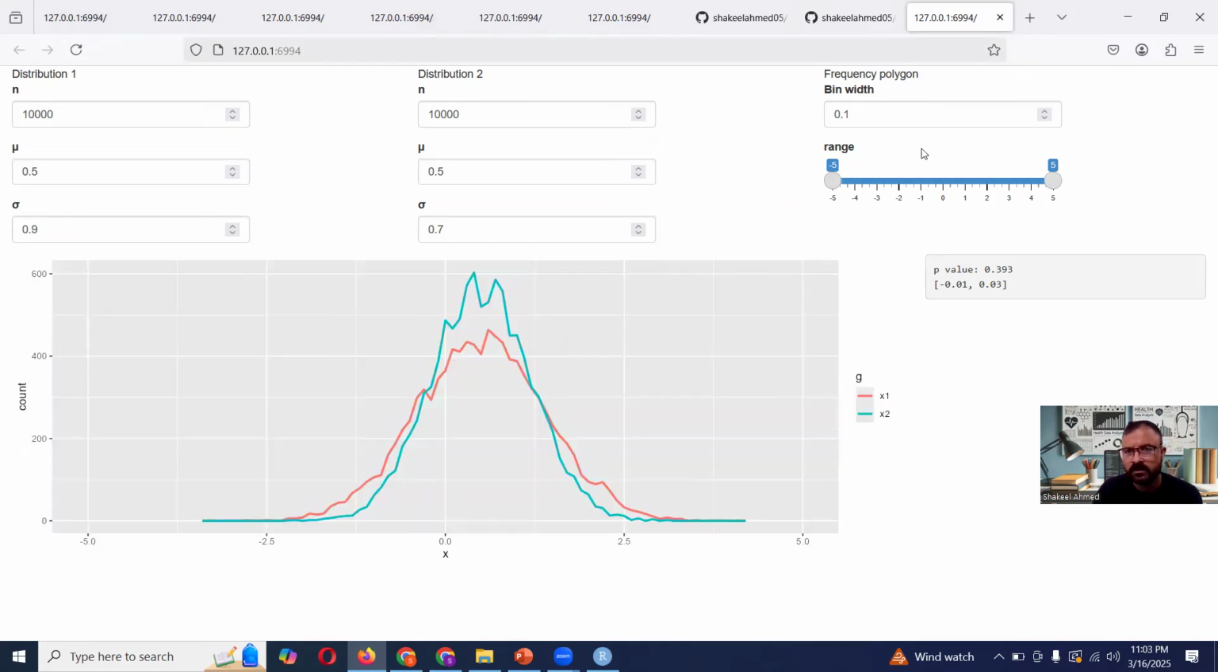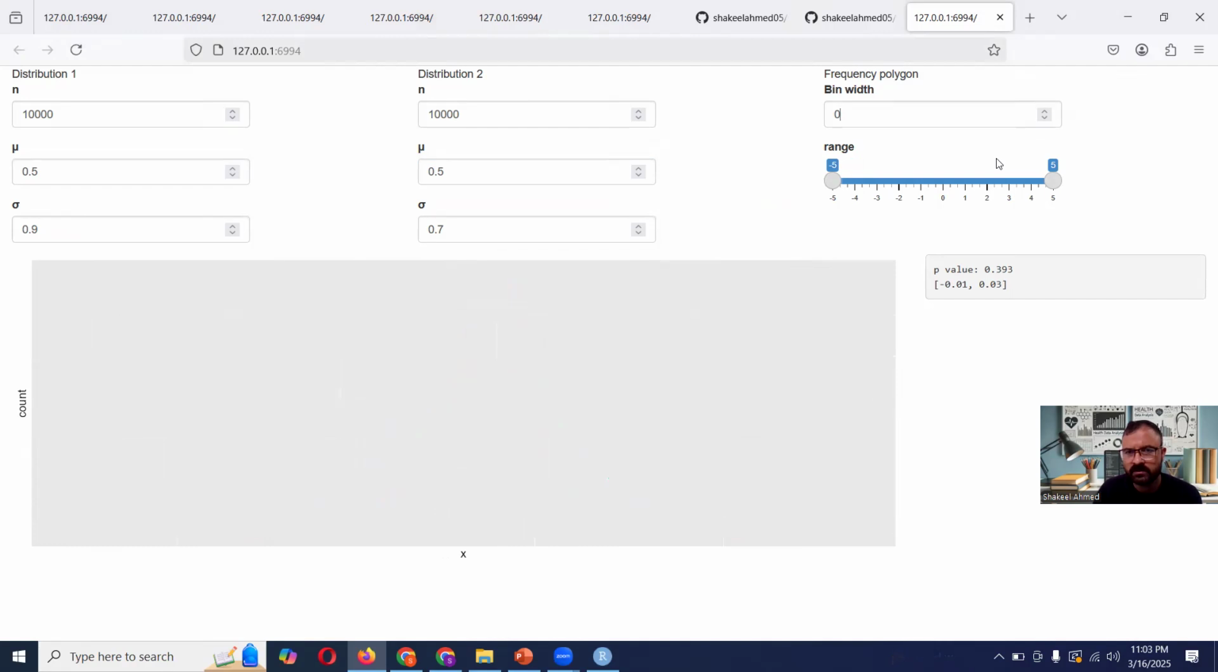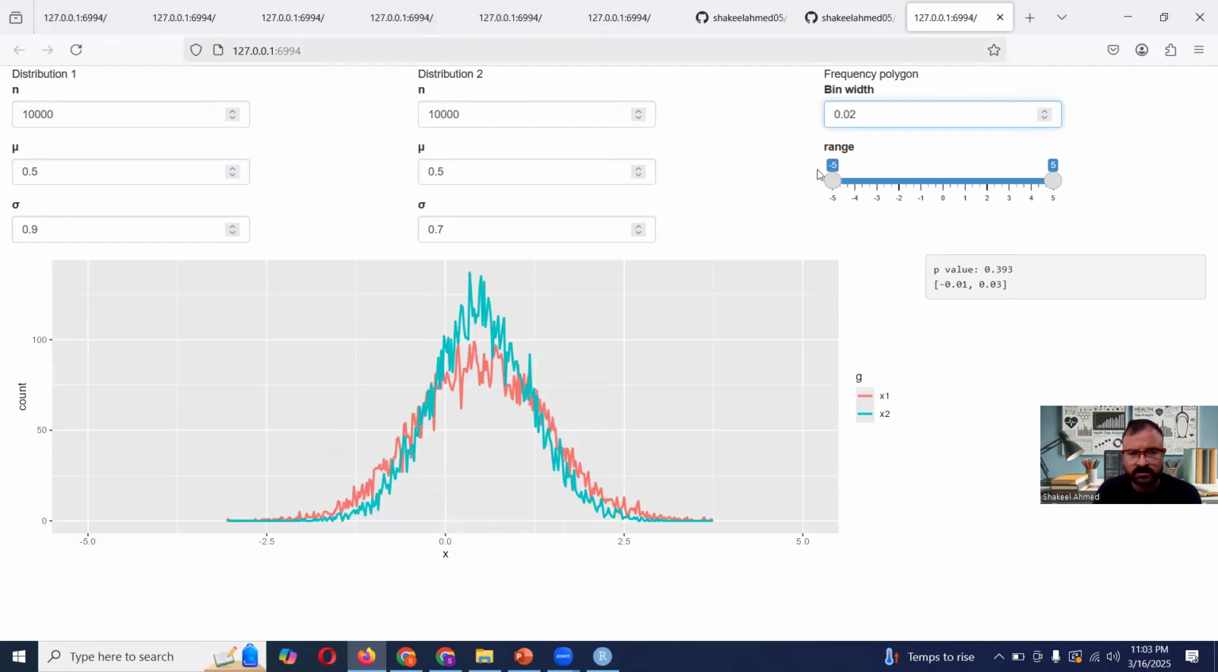And you can change the bandwidth size of the histogram. These are the bandwidths. You can just change it, for example, to 0.02. Let's see. So it's more zigzag, as the histogram is based on a smaller bandwidth size. And this is the result of the t-test.